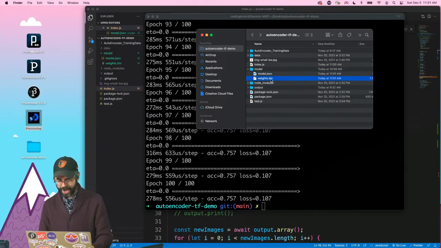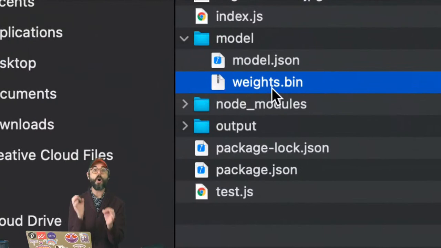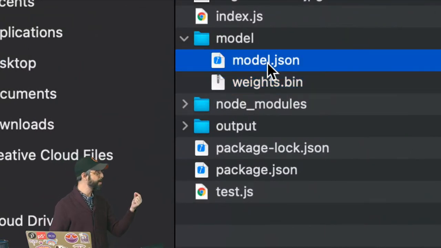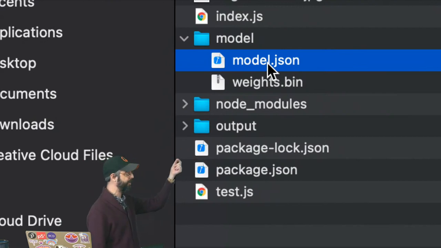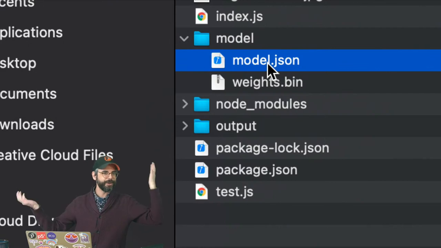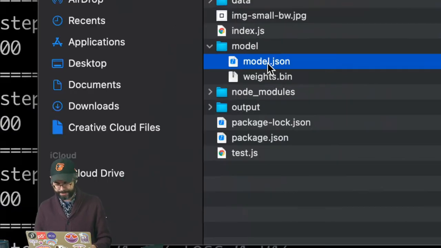By the way, this weights.bin file is all of the trained weights. So in theory, every time I'm saving the model, model.json is not changing at all. The weights are what I'm changing. So I could have a different weights file if I wanted to try different configurations and swap them in and out.